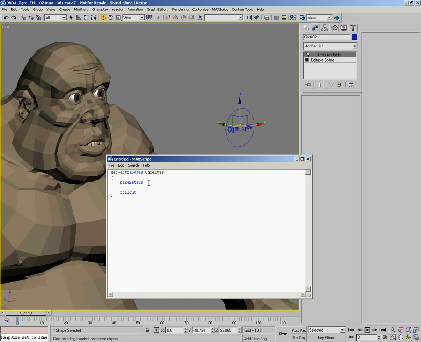So let's just first build the parameter block. I'm going to call this eyes P for parameter block. We're going to tell it what rollout this parameter block is going to be connected with, and that is going to be eyes R. Open and close brackets. The rollout, the same thing, so it's eyes R. And we can just name the user sees eyes. Open and close the brackets.